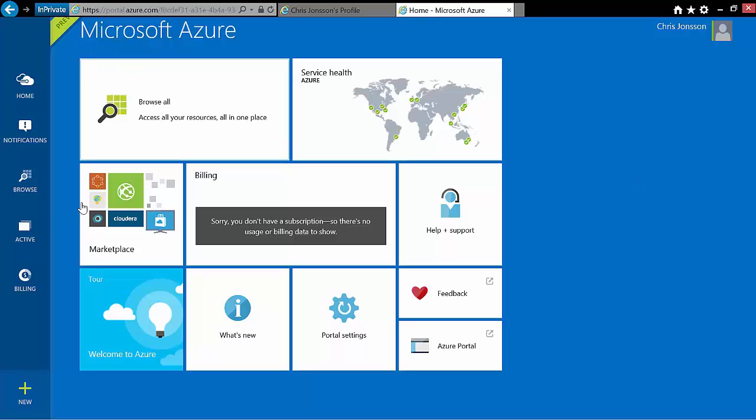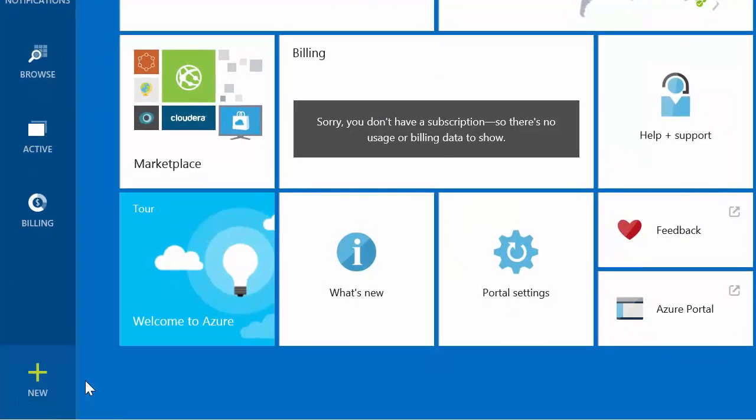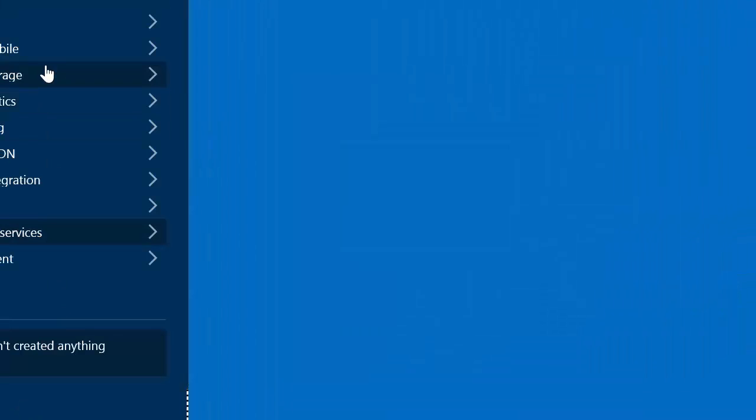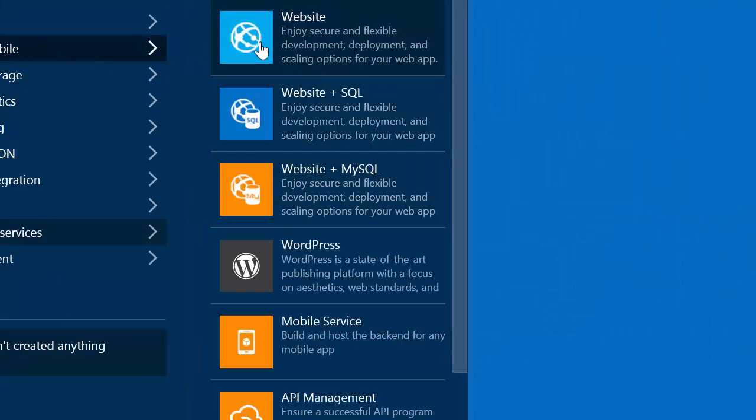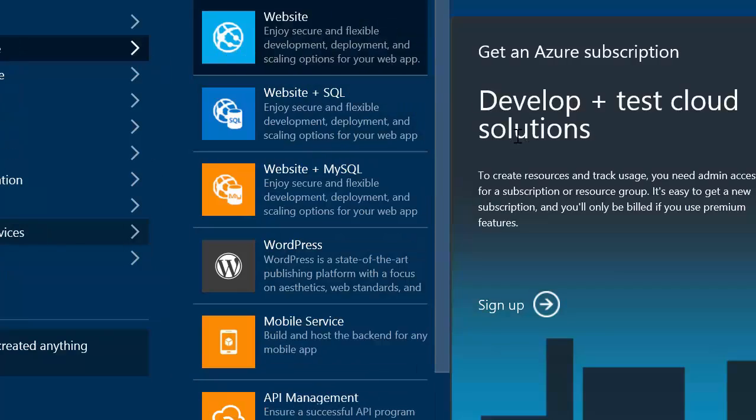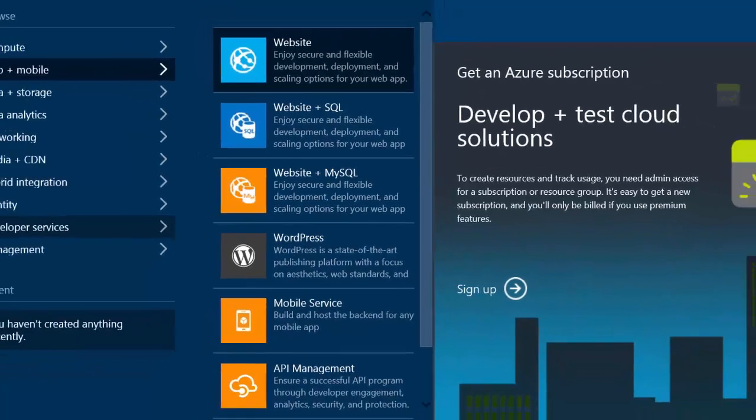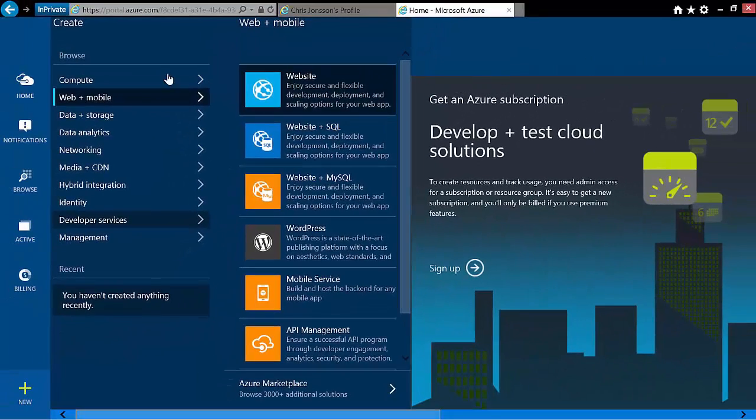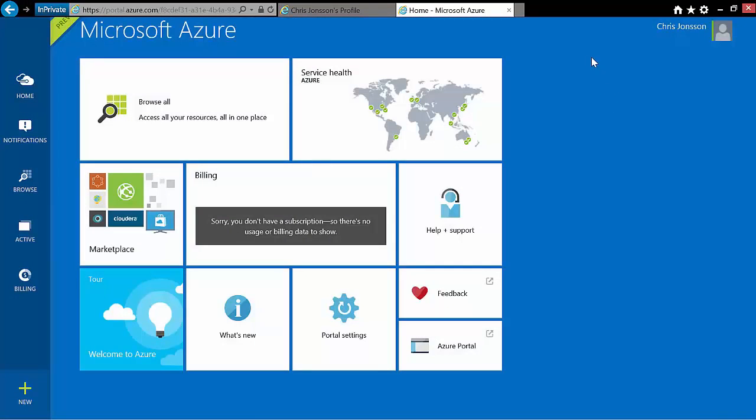He can still browse around in the portal and see new things and so on and so forth, but he can't really do anything in here because he doesn't have an Azure account yet. He can see what he could create if he had one, but whenever he tries to create something, immediately that will turn into, sorry, you don't have an account.